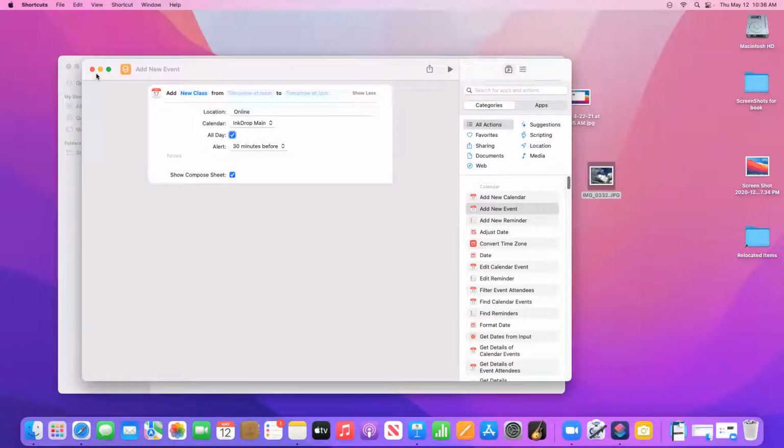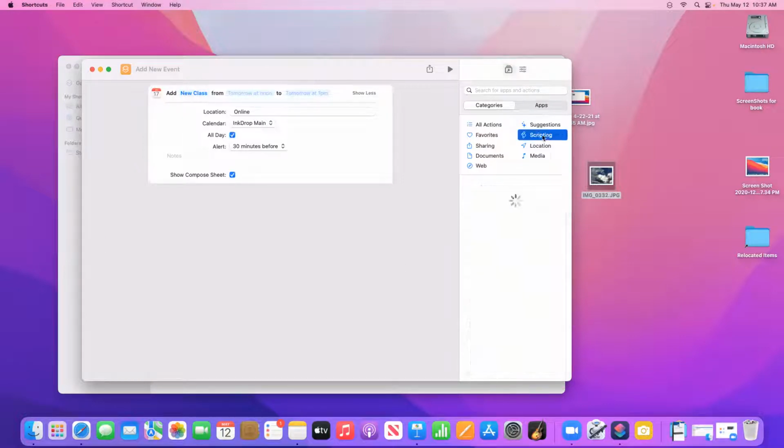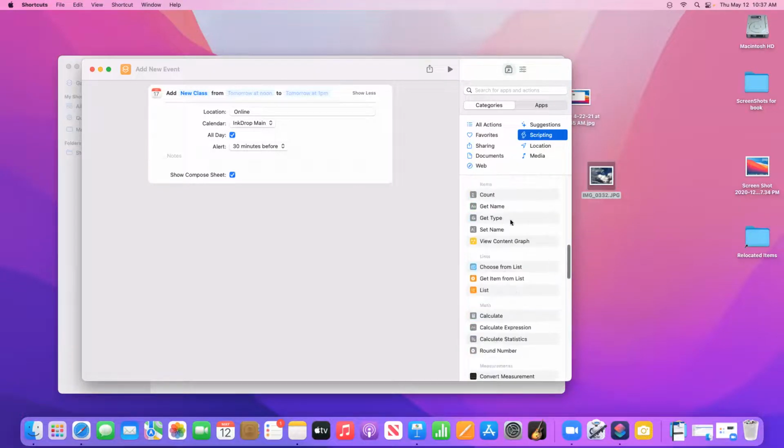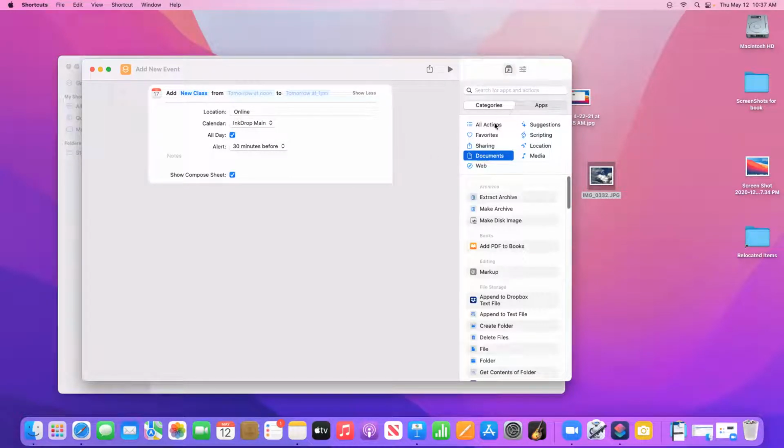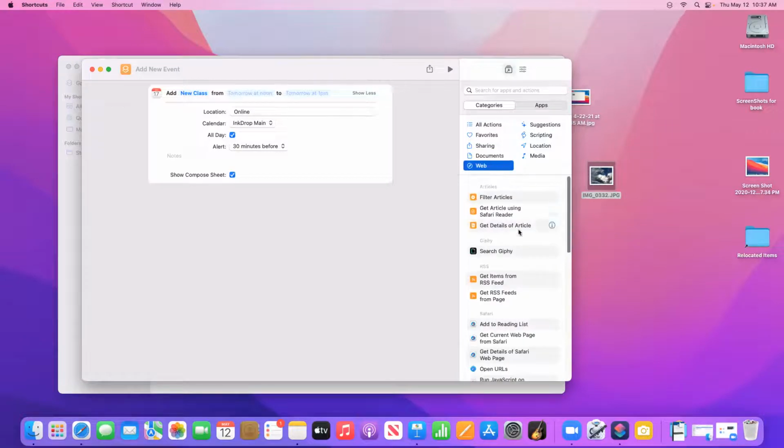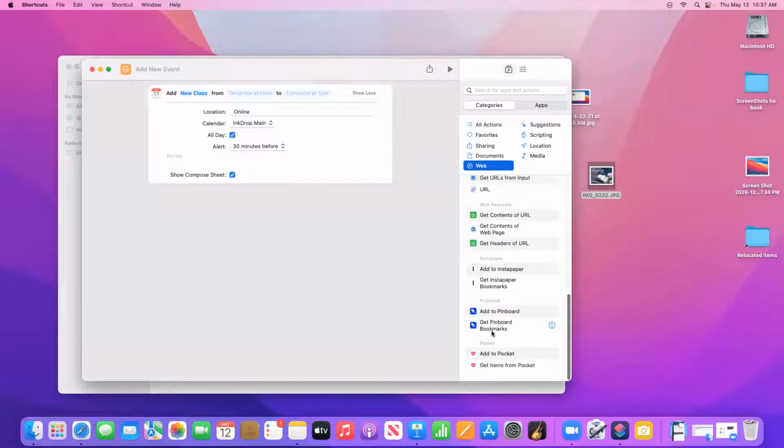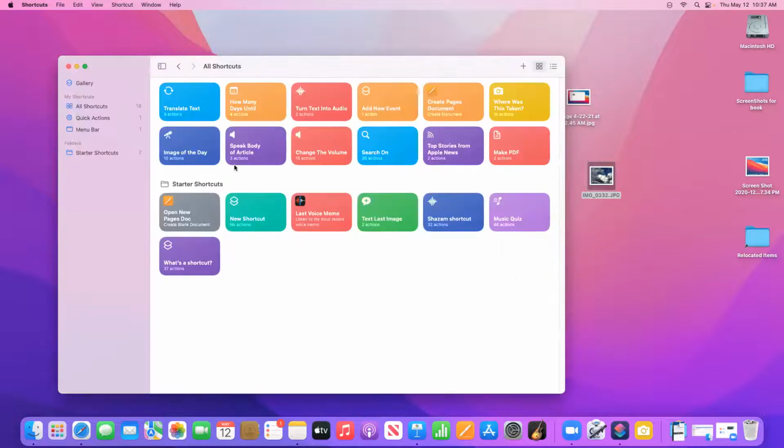So shortcuts are a way to help you create little one-clickable actions that can perform a variety of different tasks or steps. Now you can include scripting in them if you're a little bit more advanced. There are some scripting options that you can add or create your own. You've got different categories, like for the web. So get an article using Safari Reader, get the details of an article, get a summary. There's lots of different things you can do with your different shortcuts.